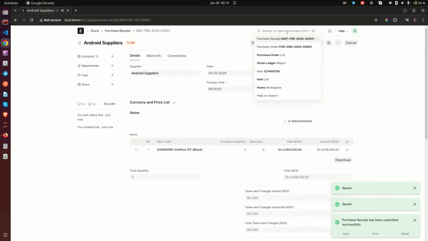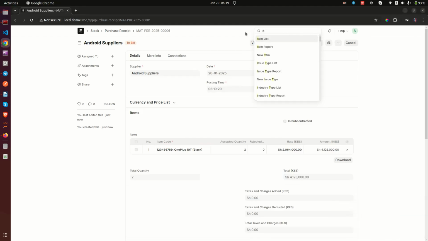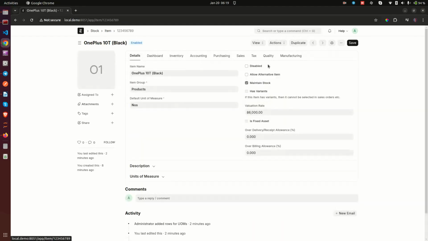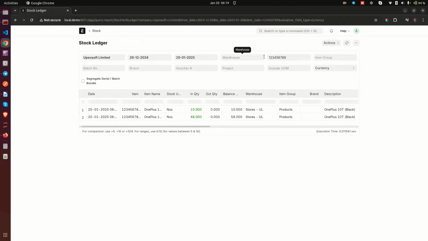Once we have those, if we go back now to our item, and we look at the same item through the stock ledger, we are going to see that we have 48. Remember, we bought two cartons, but you see the in quantity has already been converted to 48, and we don't have any out. What if we want to see them in cartons?